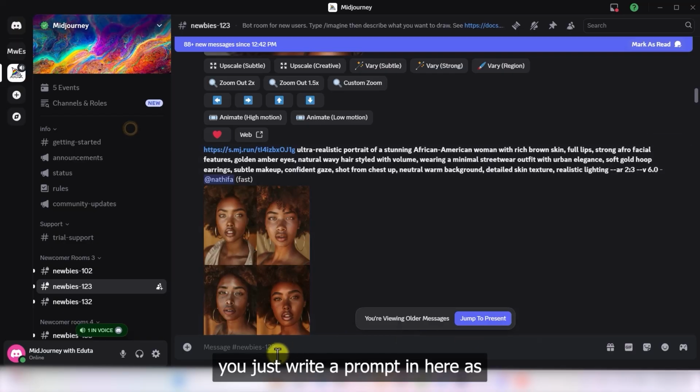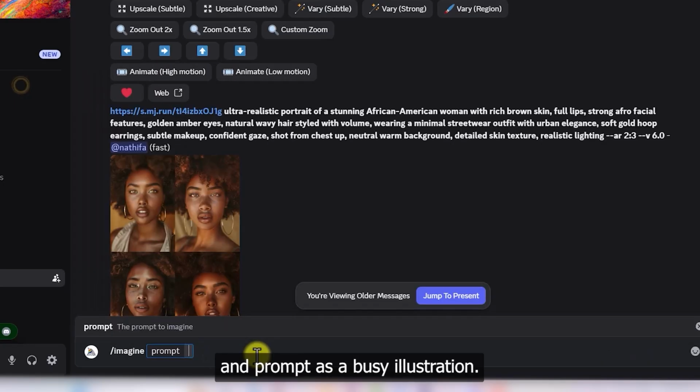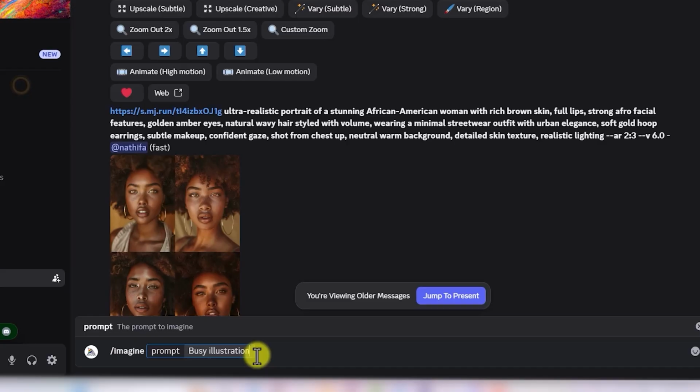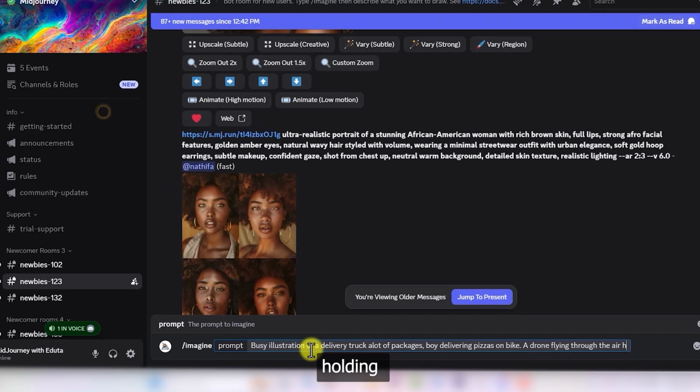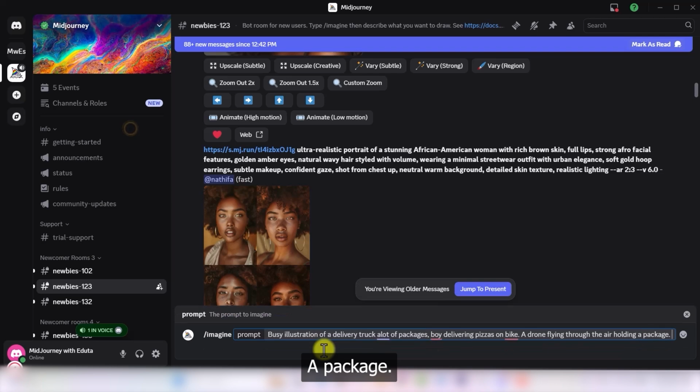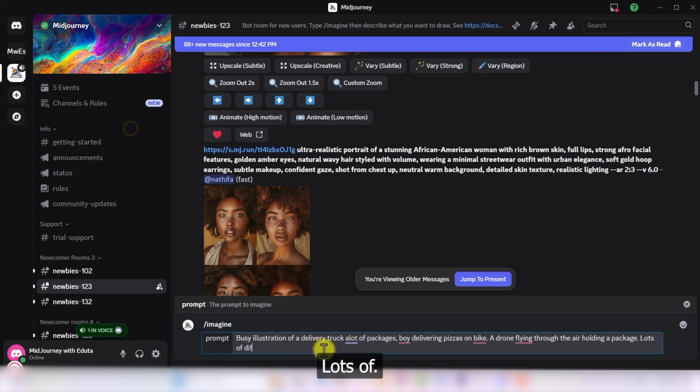For example, you just write a prompt in here as /imagine and prompt as busy illustration of a delivery truck, a lot of packages by delivering pizzas on bike, a drone flying through the air holding a package, lots of different delivery methods in the illustration.